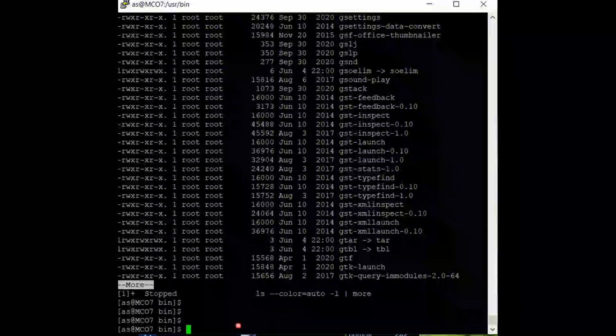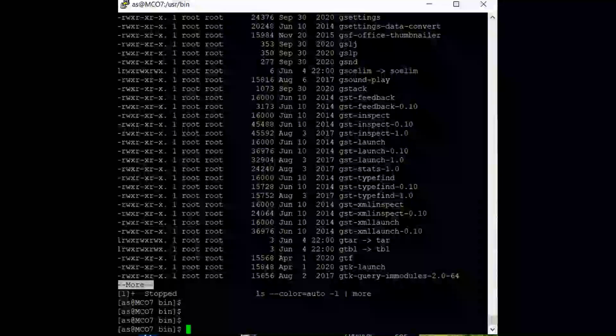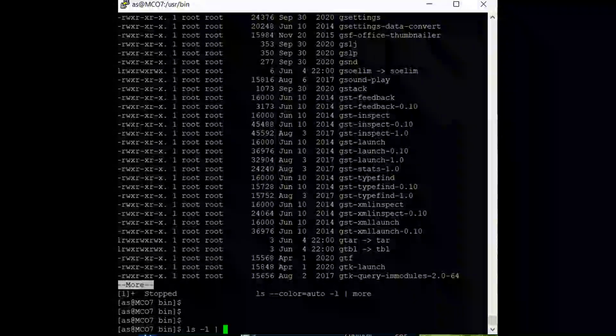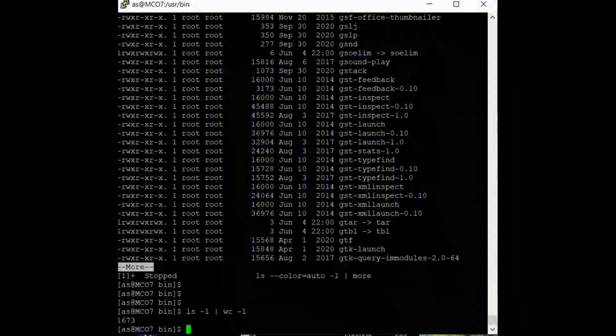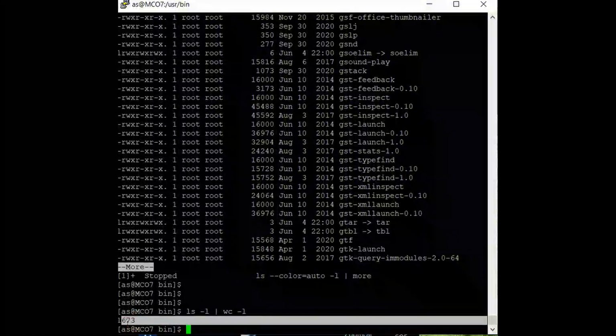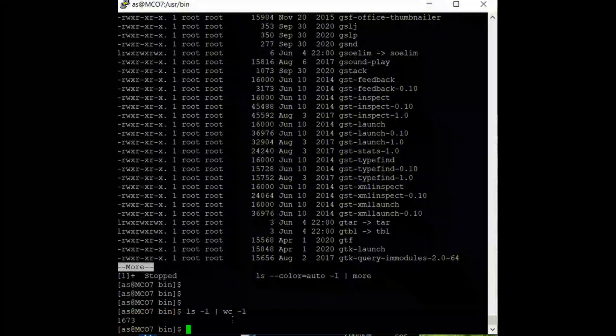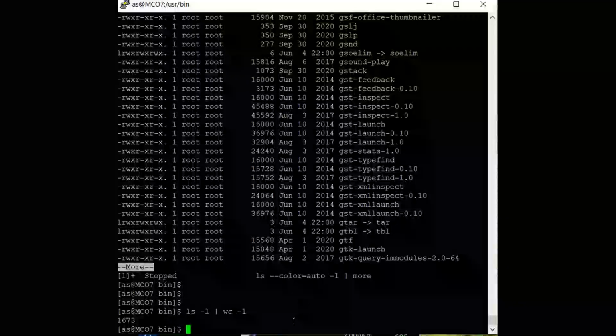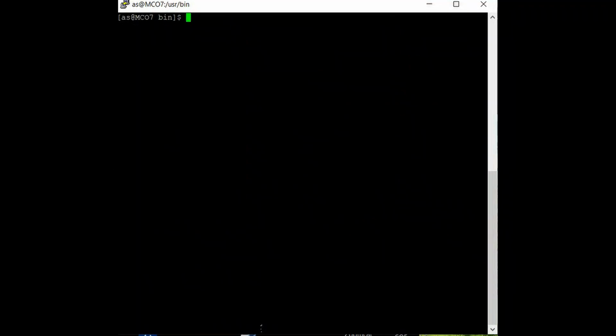So if you wanna know how many commands in total are in this listing, you can do ls -l, pipe it with wc (word count) -l. You'll get the count of it. So it's almost 1673. The total commands that have been given as a list over here. So that's pretty much it. Clearing the screen now, and moving on to the next one, which is cal.